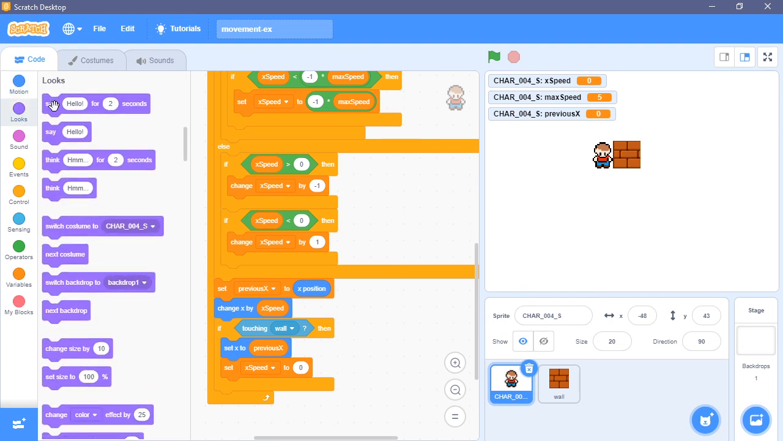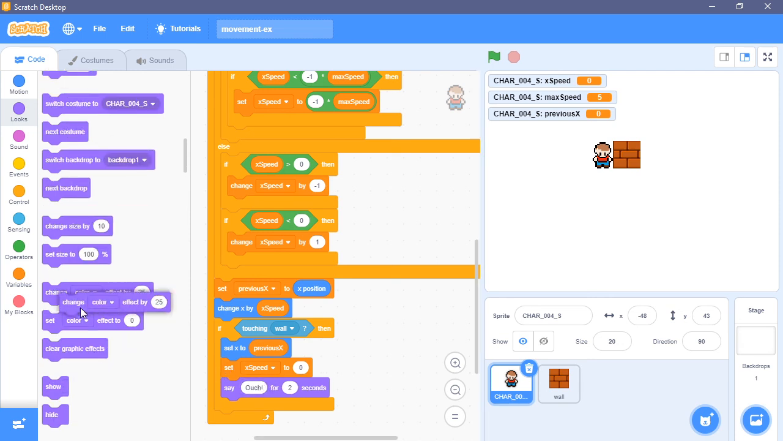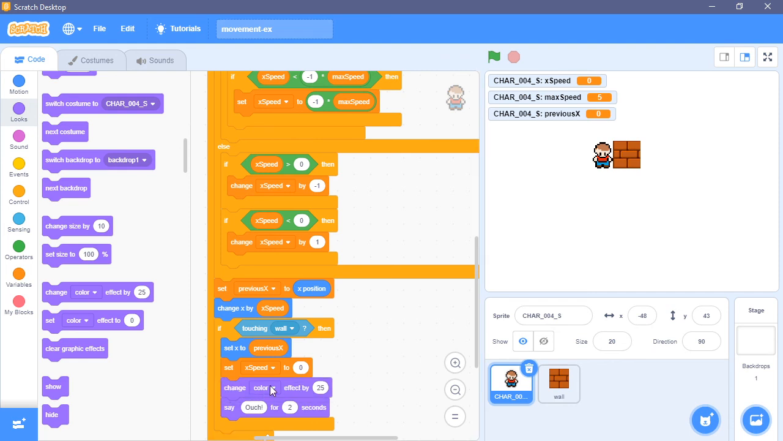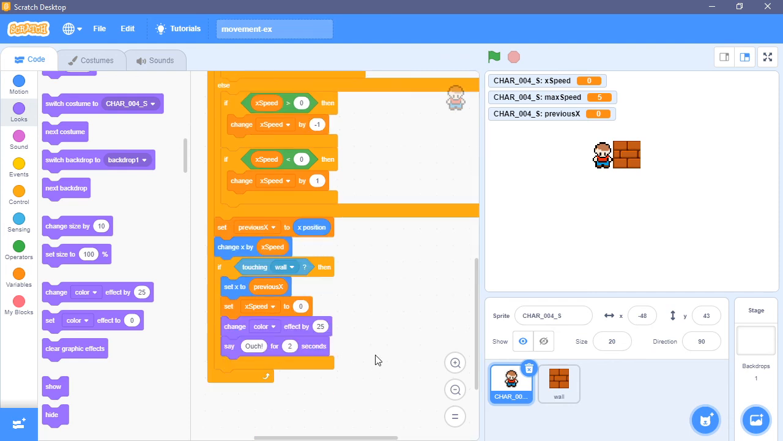And let's have him get a headache here. So let's have him say, ouch. And let's give him a color effect. And let's give this a try. So we can move around left and right. I'm going to get a nice run of speed. Bang. Ouch. And now I can start moving again, and I get an ouch.